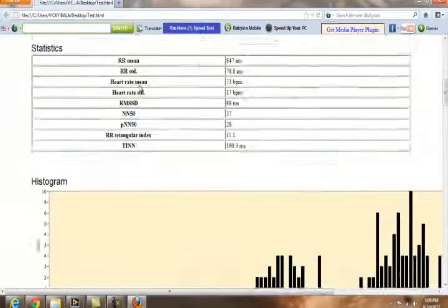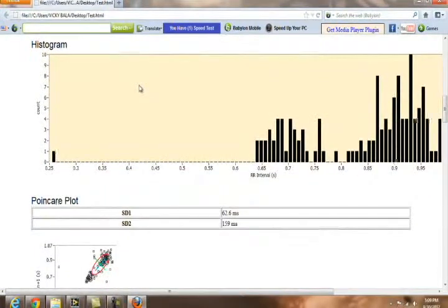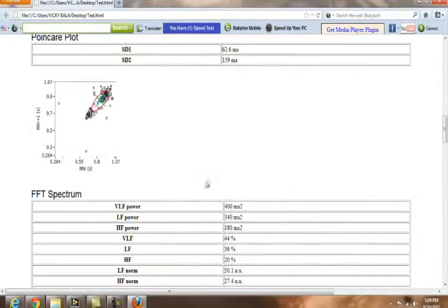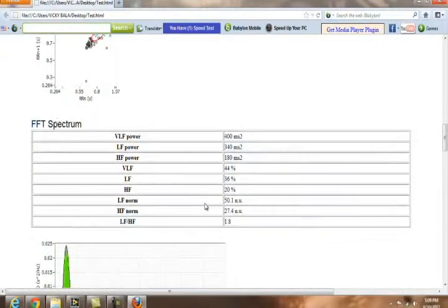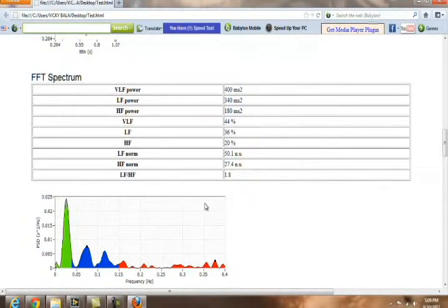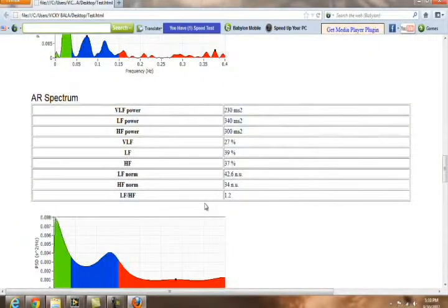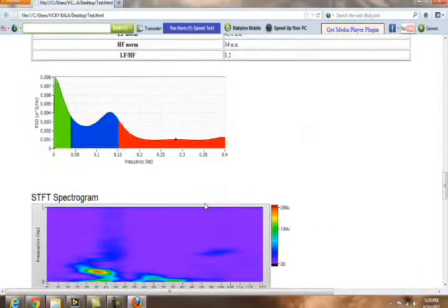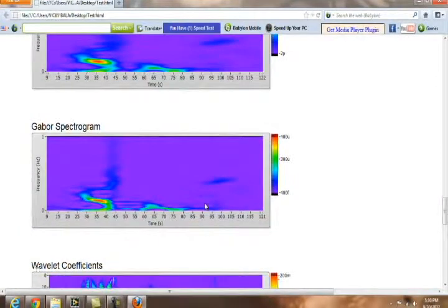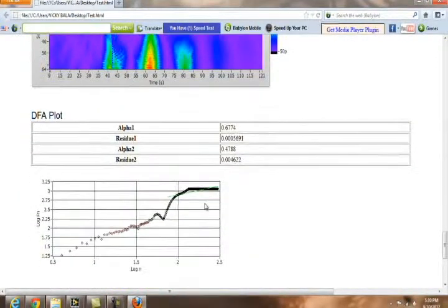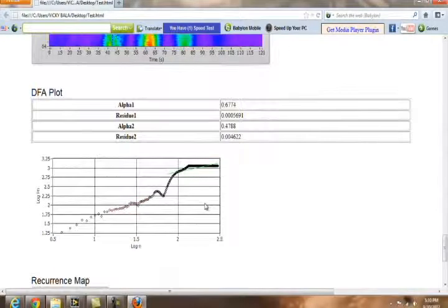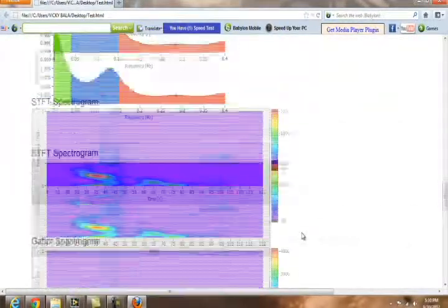The tested project is opened, and here we have the heart rate variability analyzers, histogram, Poincare plot, the RR intervals located over here, and FFT spectrums. We have many values, and AR spectrum, STFT spectrogram, Gabor spectrogram, wavelet coefficients, DFA plot. All these values are gathered and sent to the patient's mail ID.